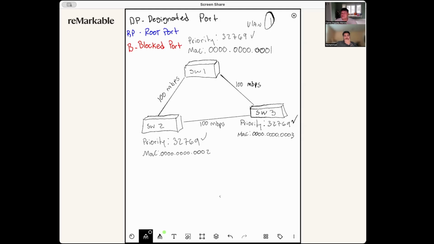We know that a MAC address contains hexadecimals. So here, for the sake of the example, we have zeros, and then this is what differentiates 1, 2, 3. Okay, so we know that switch 1 is going to be the root bridge because it has the lowest MAC address.